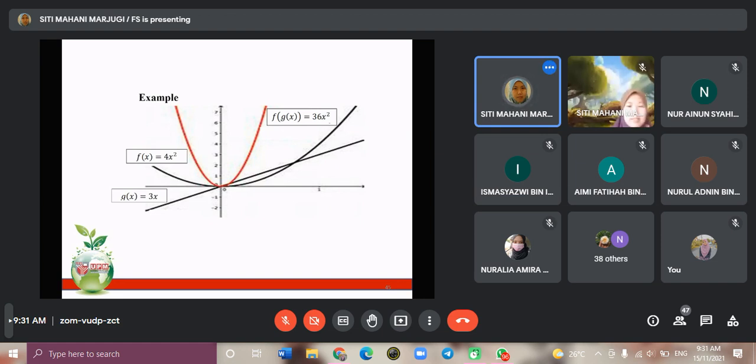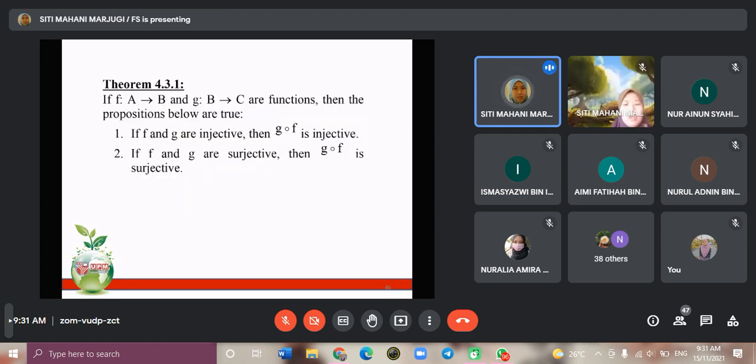Okay, ini example dia lah. So about the composition, macam mana related with the injective and surjective here. Okay, if F and G are injective, kalau G composition F juga injective. Okay, and if F and G are surjective, kedua-duanya surjektif, kalau kita buat the composition, dia punya hubungan ni pun surjektif juga.